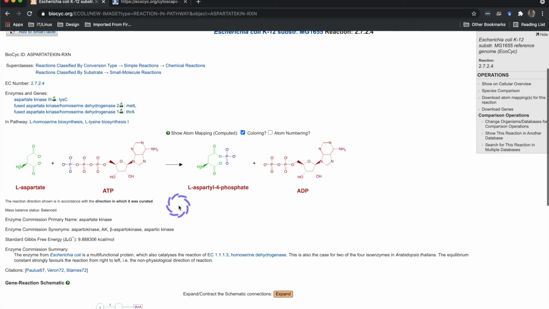Now, by default, reaction direction is assigned by the enzyme commission, which may differ from the physiological direction of the reaction. Below are enzyme commission names and synonyms, calculated Gibbs free energy if available, an enzyme commission summary, and citations.